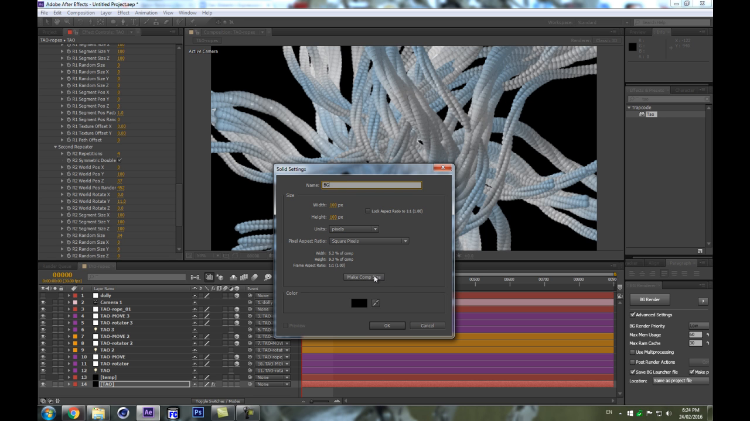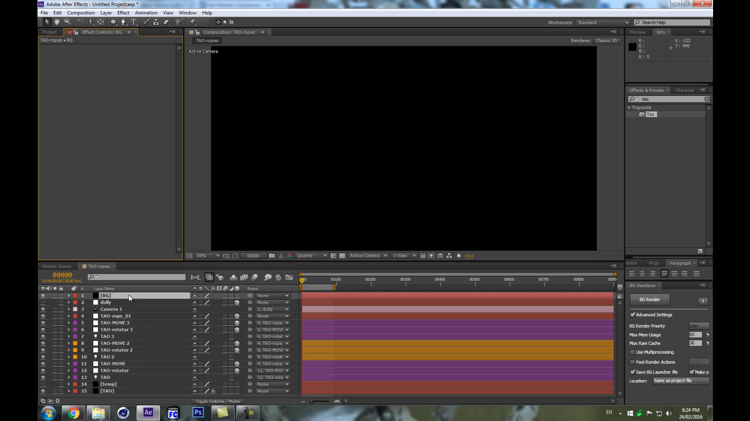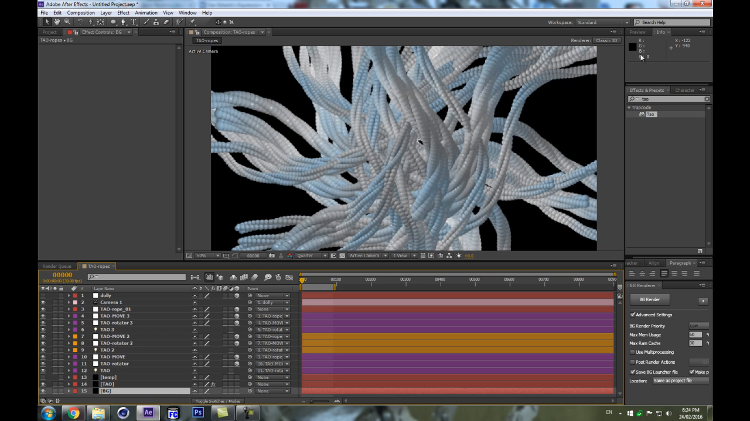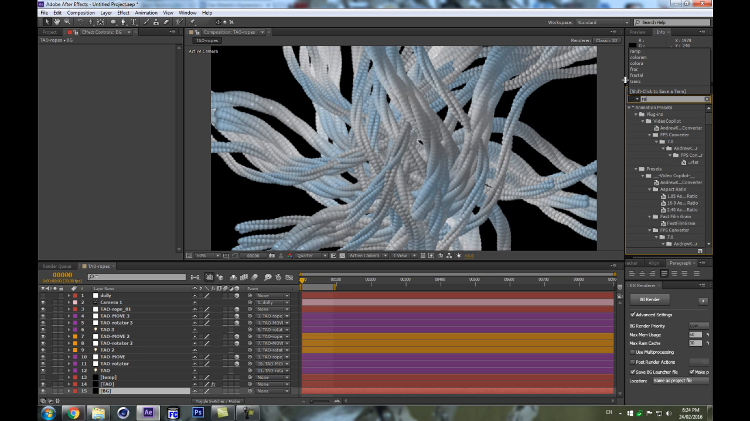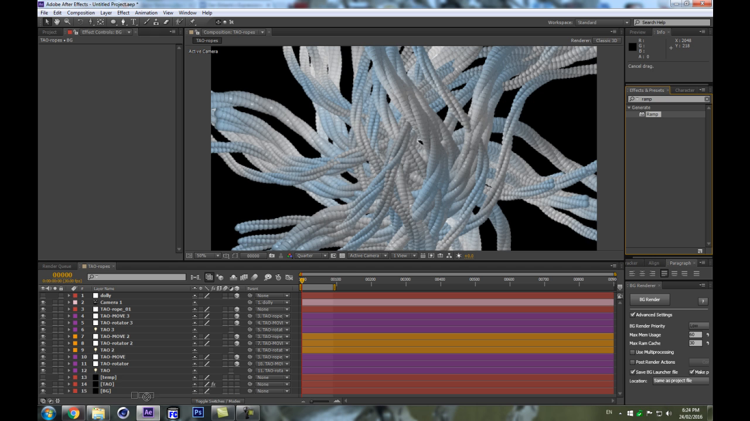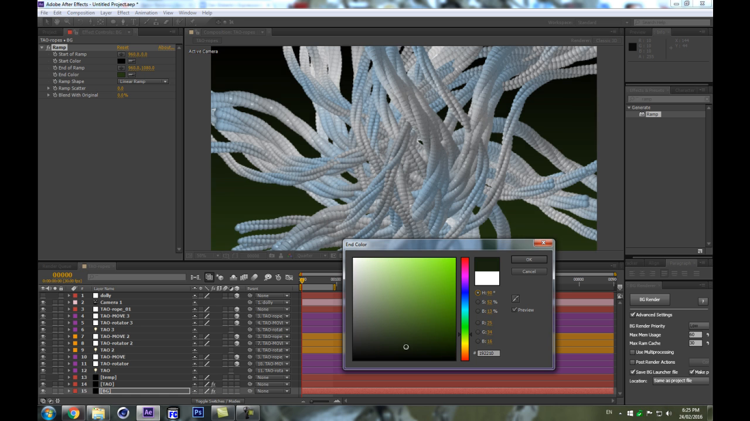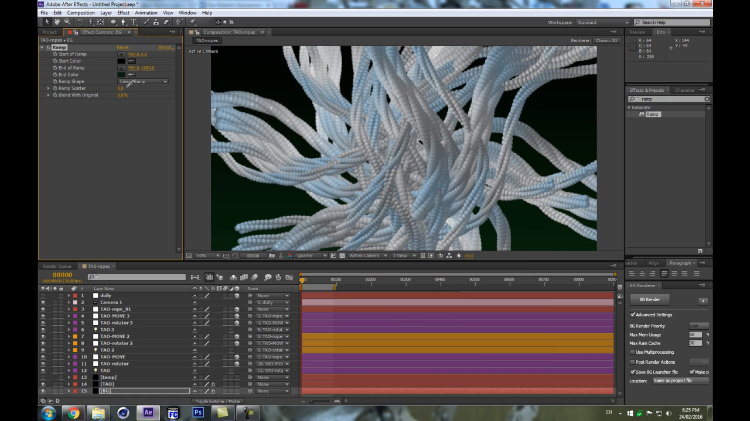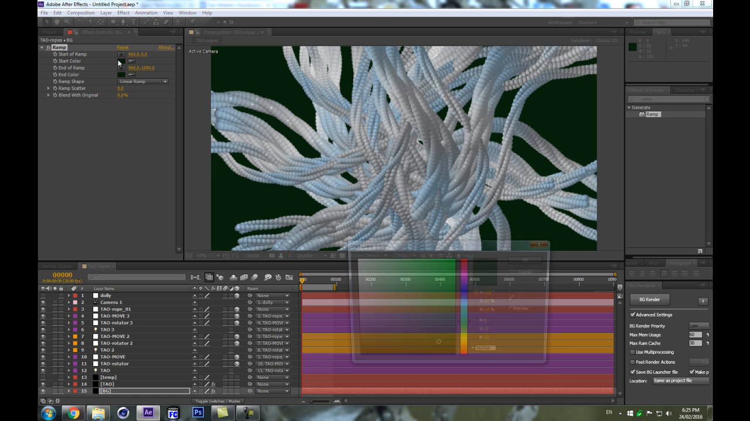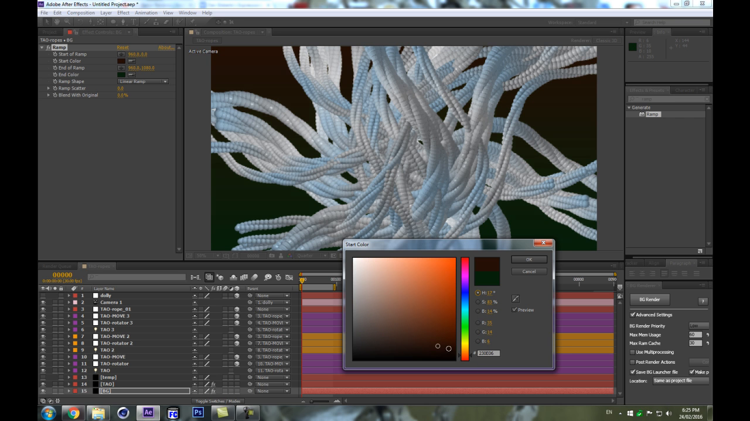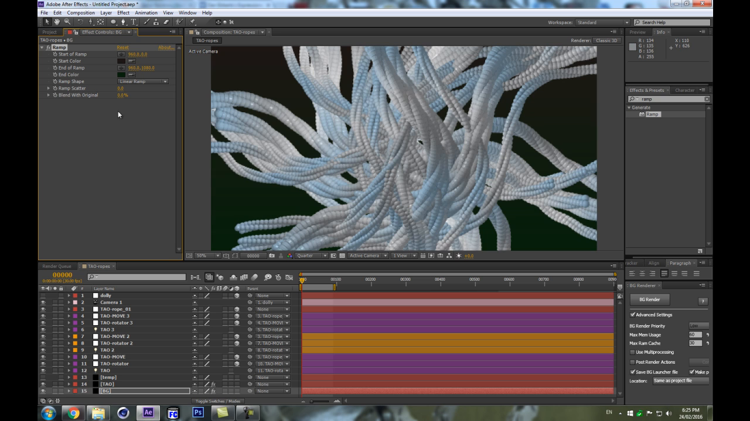So let's make a new solid. I'm gonna make it the same size as our composition. Simply gonna add a little ramp here, and depending on what kind of color we have here, I don't know what would look nice. Maybe some kind of dark green. It's close to blue, something like that. And let's grab this here, and let's try to make it more brownish, a desaturated thing on top.